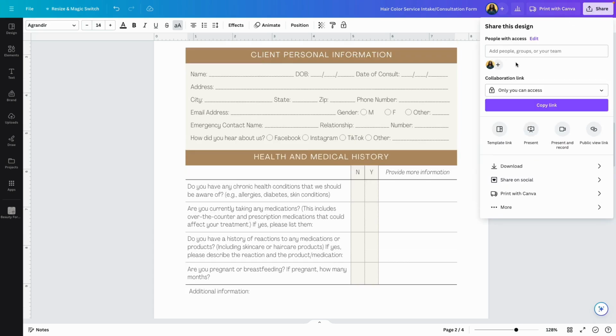Okay, this is Canva, by the way. If you haven't used Canva, it's a free program that you can use. And if you do buy my forms, you should be able to use a free account to customize it and use it for your business. So you don't need a pro account.